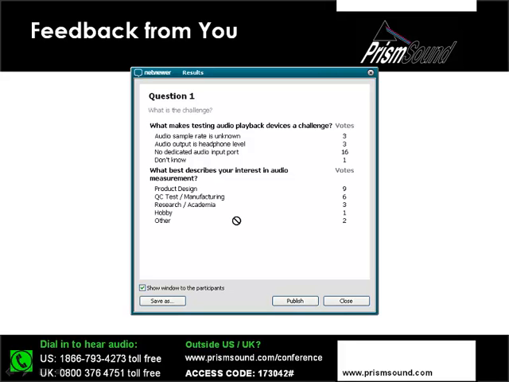Just looking at the second question, we have a good range of participants here today, from design and manufacturing engineers to those who are attending because they have an interest from a research or academic point of view, and we have other people here perhaps because audio is a hobby for them rather than a profession. So hopefully there's something here today for everyone, and if you do have any questions as we go through, please do send them in, and we will do our best to answer all those questions by the end of today's session.